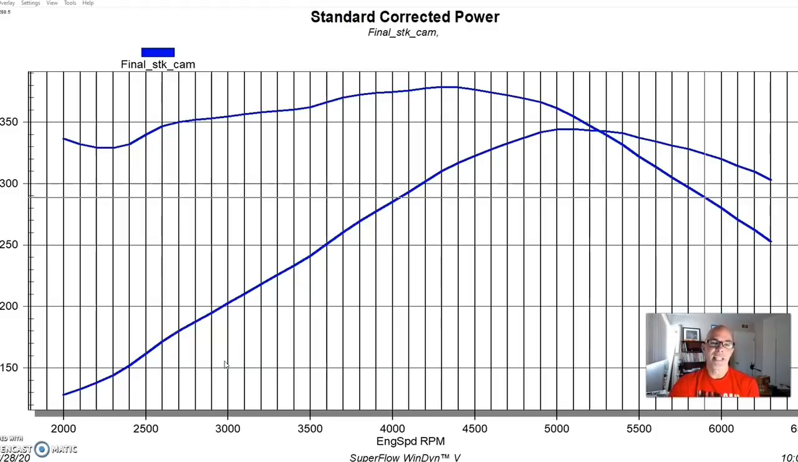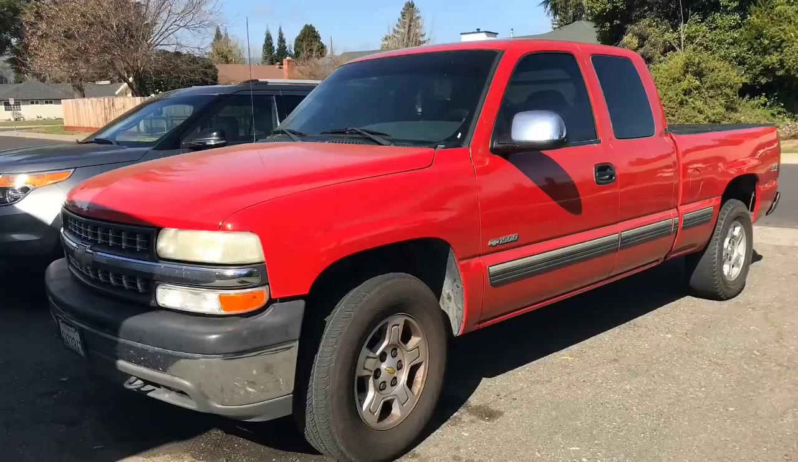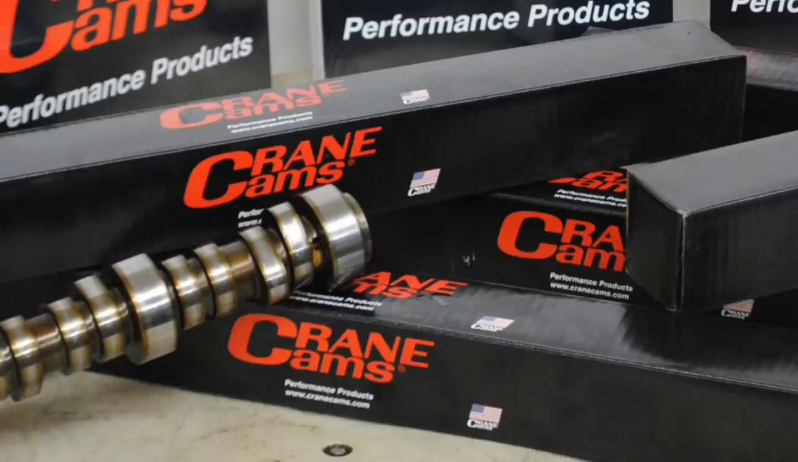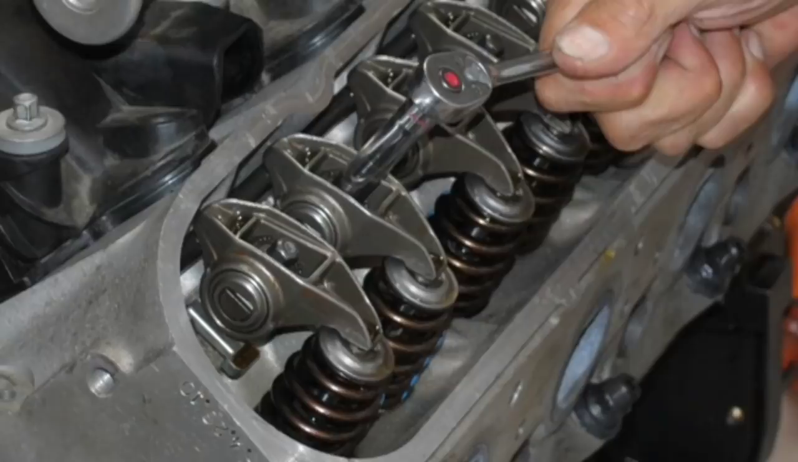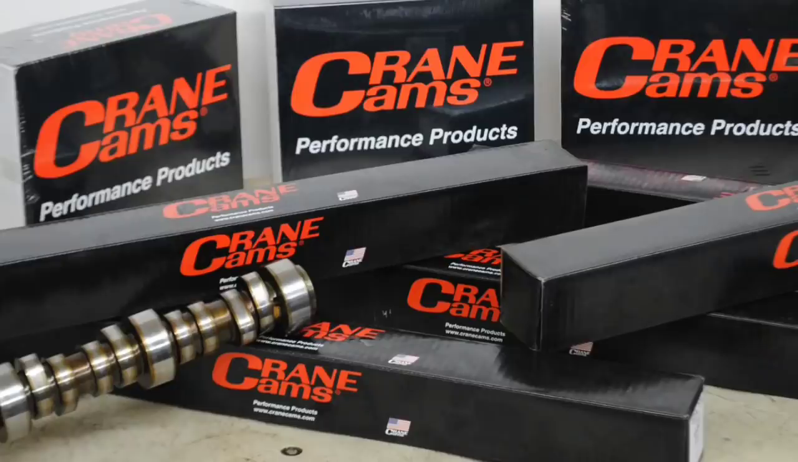But the thing is, not everybody wants a big cam. If you have a daily driver like a truck or something, you just want a mild cam, a good upgrade. And a lot of guys don't even want to change springs. So the first part of this test day involved comparing three or four different mild Crane cams. They were the direct fit cams.